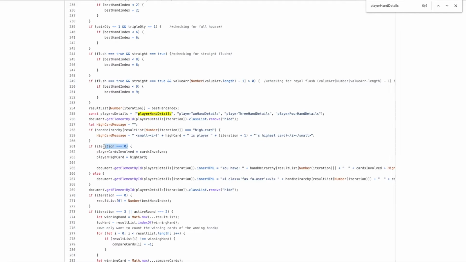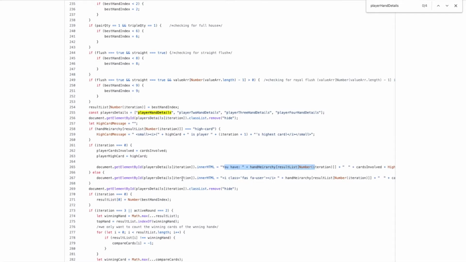Iteration 0 is me. Cards involved is basically going to be something that, what was I playing with, and what was my high card. And at this point, it doesn't look like I've done anything more than I started the game. It says this is what the cards you have, and ultimately they're going through and saying if it's not the player, this is the computer, this is what they have.